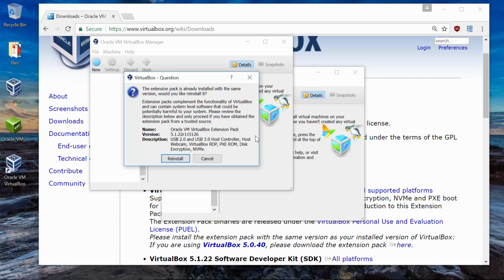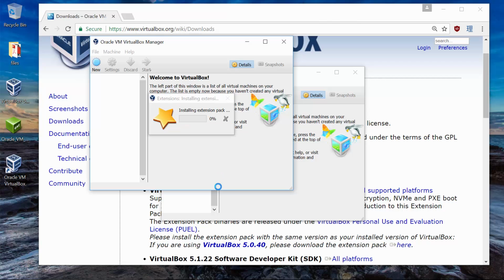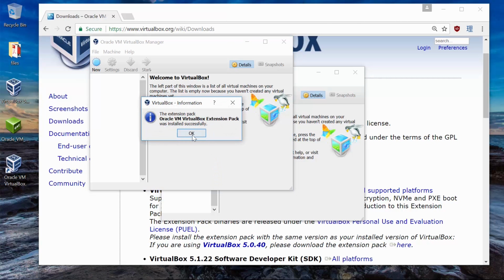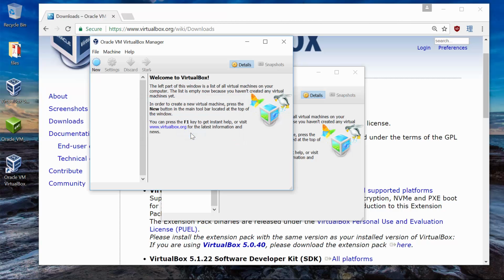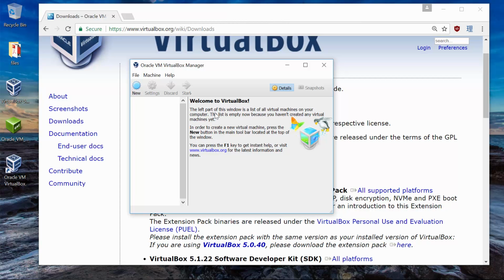In this case, it opened up another copy of VirtualBox, but that's fine. I'm going to go ahead and click over here, reinstall. For you, it may say install. The reason it says reinstall for me is because I have had this on my machine before. I'll go ahead and do that though. Agree, pass the security, and let it install the extension pack. Confirmation, it's good to go. Alright, so now I have VirtualBox installed with the extension pack, and now I'll be able to create new virtual machines.